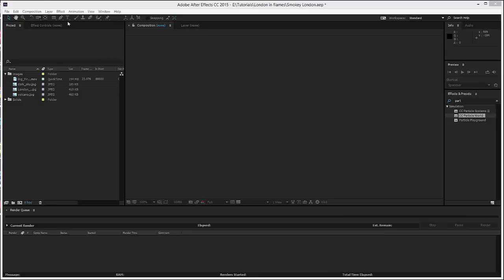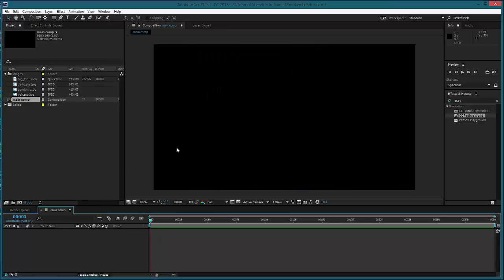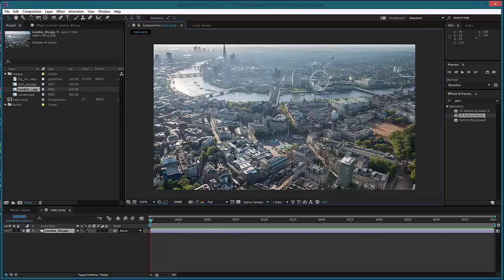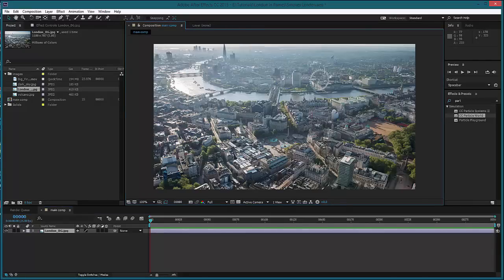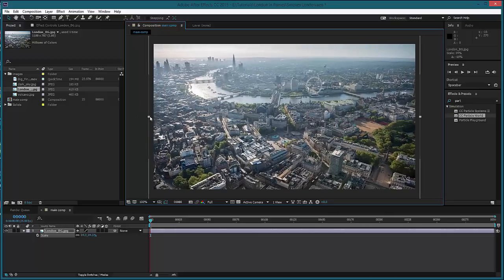So first thing we need to do is create a new composition. There we are, 960 by 540. Great. We'll call this main comp, 300 frames, 25 frames a second. And we'll drag into that comp London, in all its glory. Just scale that down a little bit. There we are. Get that in.